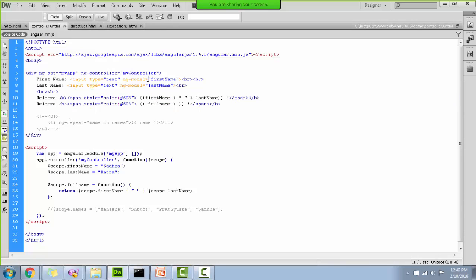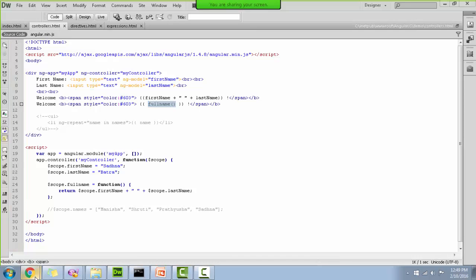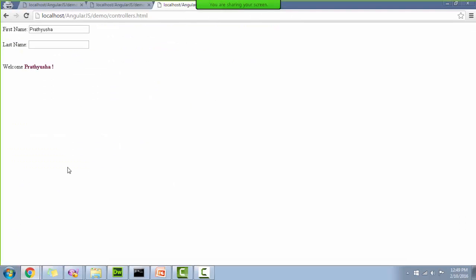If I use this, it will do the same thing. Instead of writing the variable names here, I'm using the function to return the value of fullName. So you'll get the same thing twice, but the first is coming from the variable names and the second is coming from the function call. You can achieve the same thing both ways.